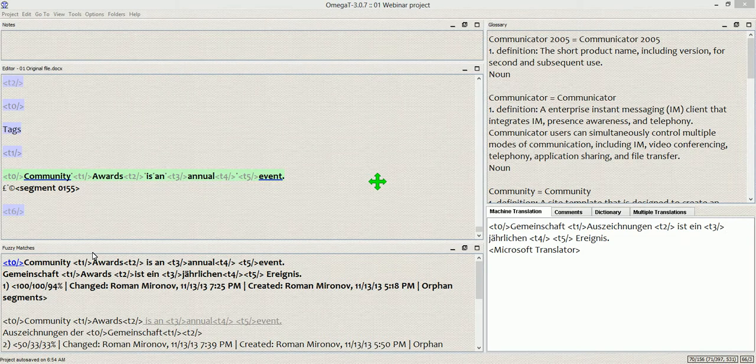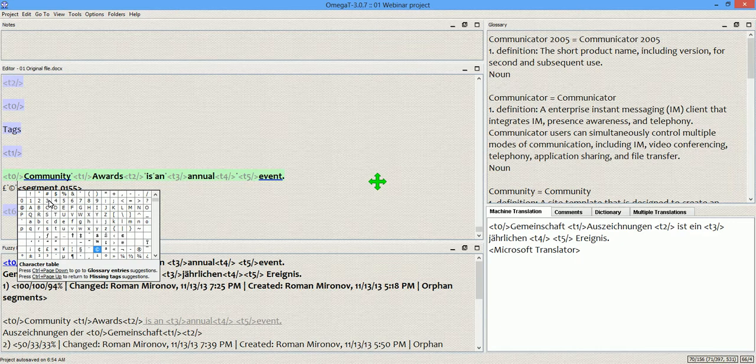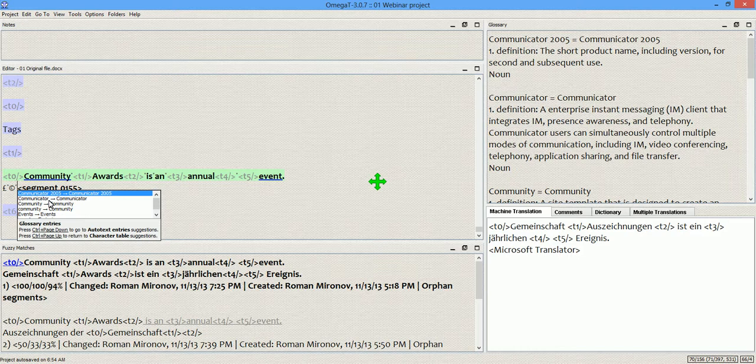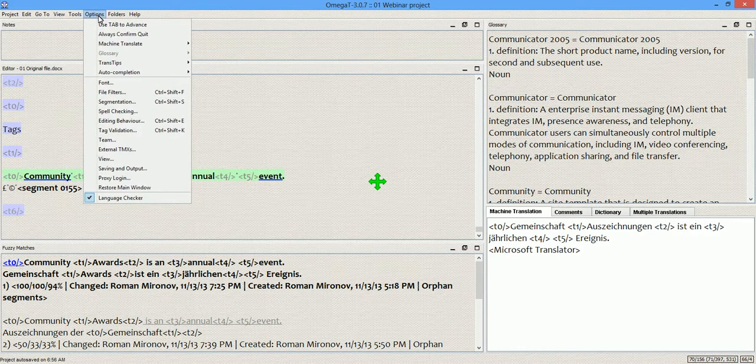Again, as soon as I am at the very last view, which is the character table, I can press Control plus Space to go back to the very first one, Glossary Entries. And now to the settings. The autocompleter has quite a few settings available through Options, Autocompletion, and here you select the actual part of the autocompleter that you want to configure.